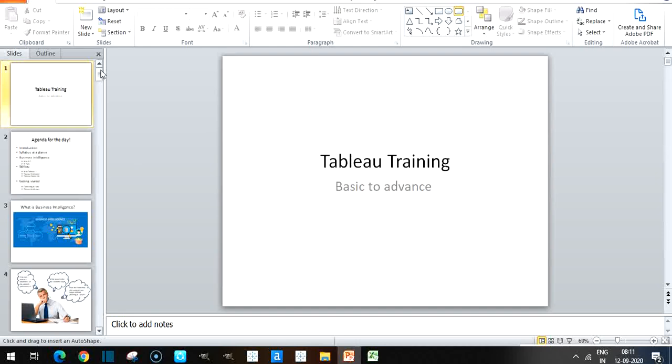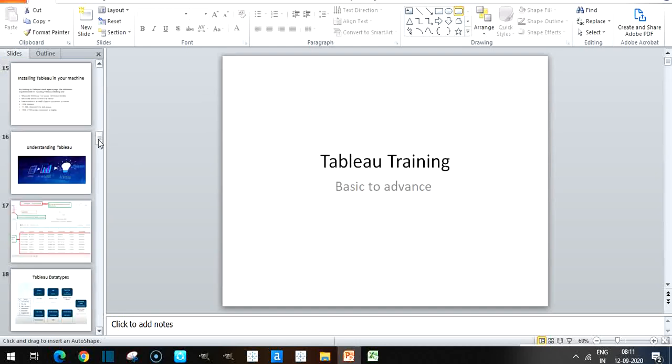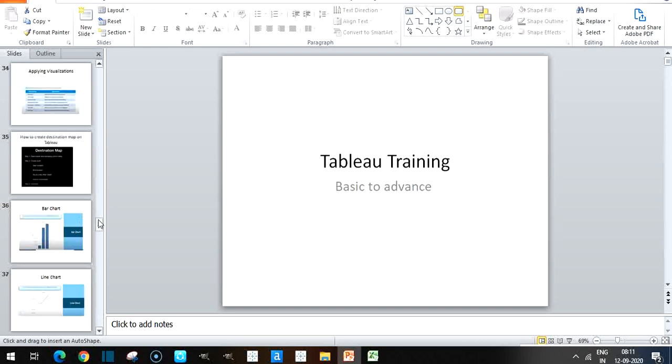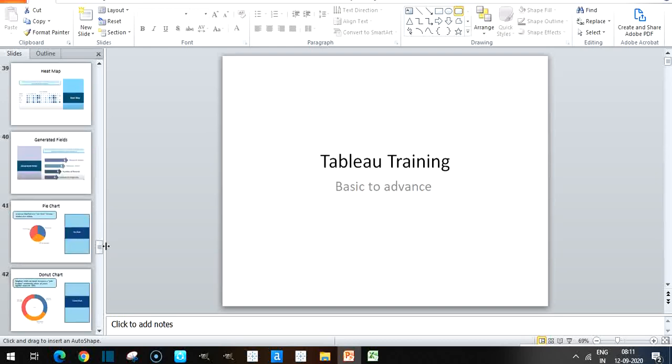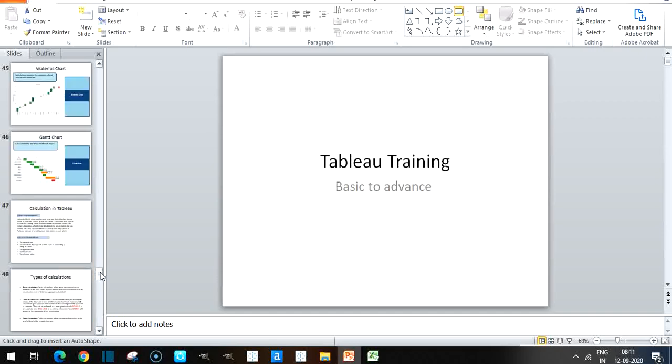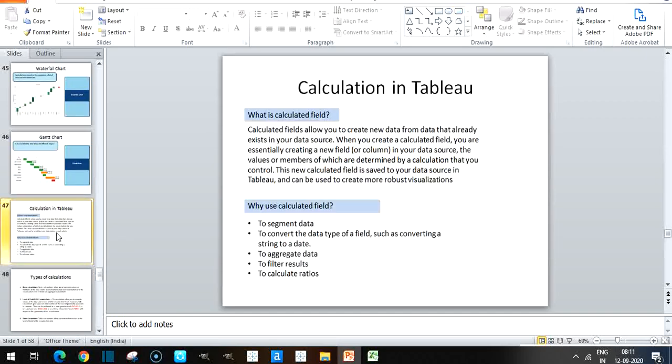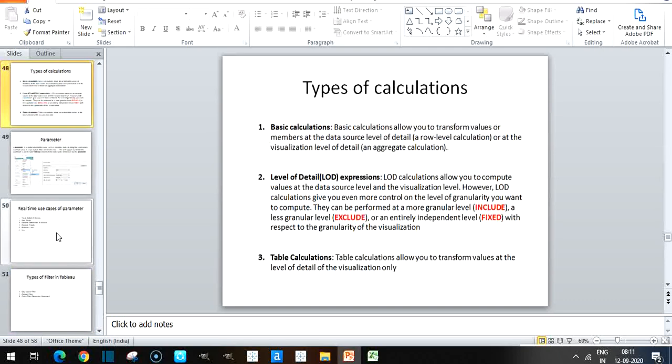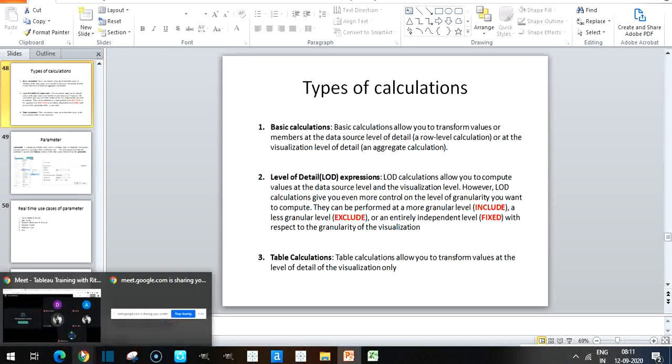Okay, so I'm going to another topic. Last time we discussed and finished the LOD calculations, and then I said I'll be starting something more important. These three calculations we have finished: basic LODs and table calculations. In LOD we have learned the fixed and the exclude one.